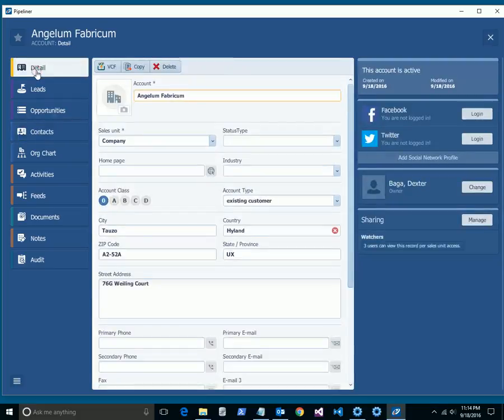But let's just imagine that we have several users in the system, and we have a corporate mandate where whenever somebody creates a contact record, they should populate the address fields. The default address data should be based on the address of the account.